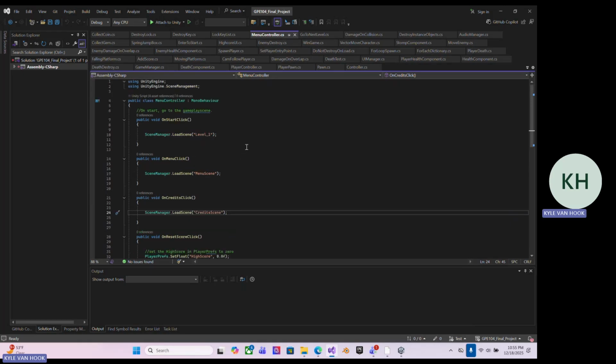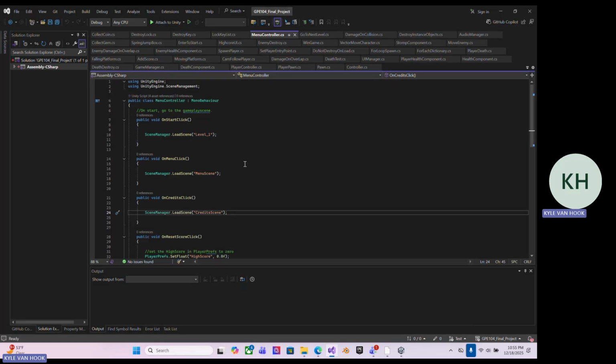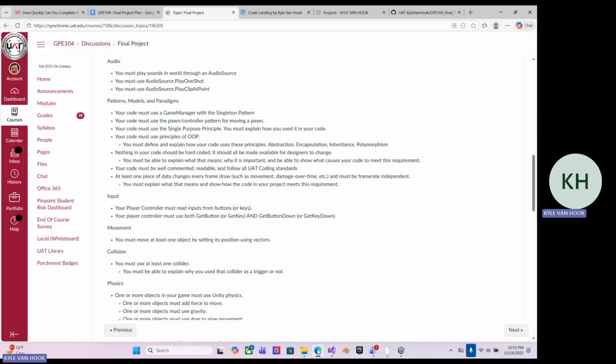Like the menu controller. This is solely for the purpose of all the button presses. Any button that has this is pressed, like on start click, we'll just start the game. Any on menu click will just take us to the menu. It doesn't do anything else. That's the whole idea of single purpose. And if you need to make something that does something similar but needs to be modified, you can make a child object that does the exact same thing, with that one thing added.